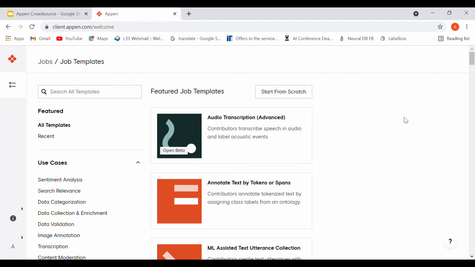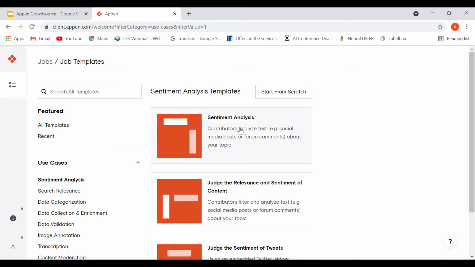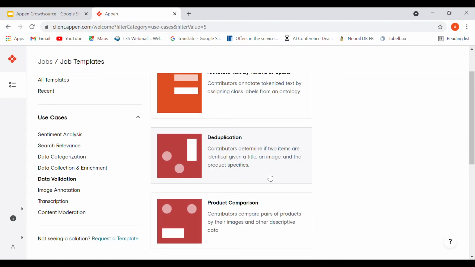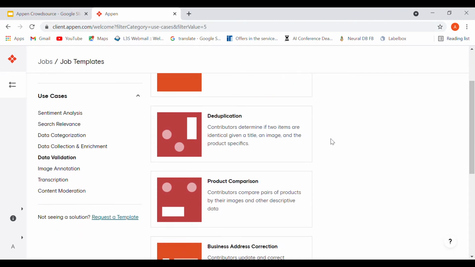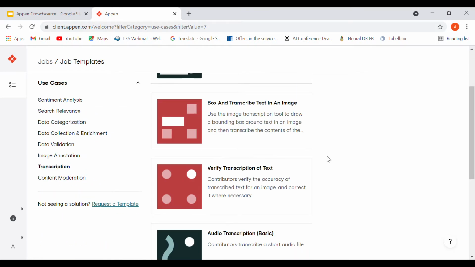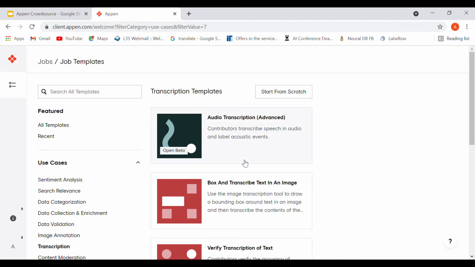So you need to code up your own template. Otherwise, if you want to go for a very cliche kind of task, say sentiment analysis, then you can pick up anything from here. It ranges from tasks on text, like sentiment analysis, to even data validation, image annotation in computer vision, and transcription with regard to audio data.